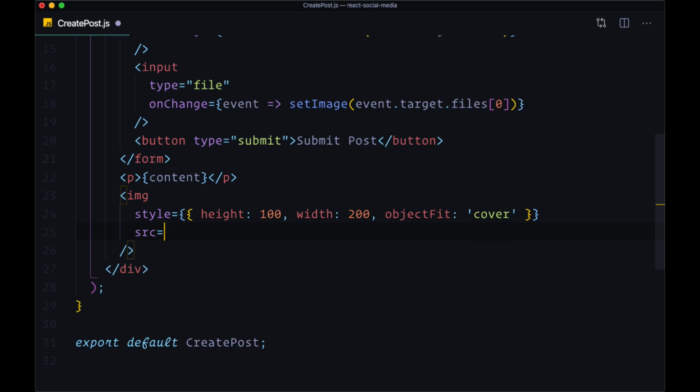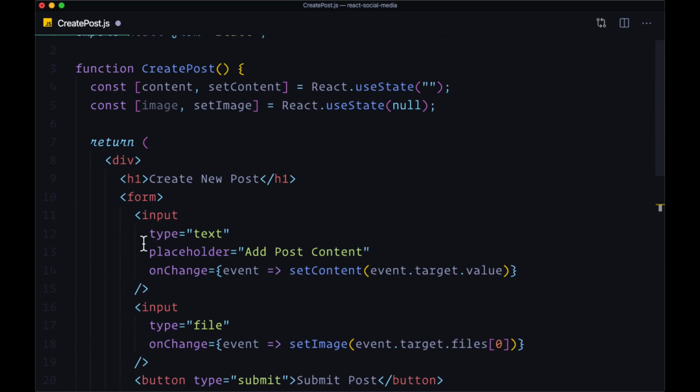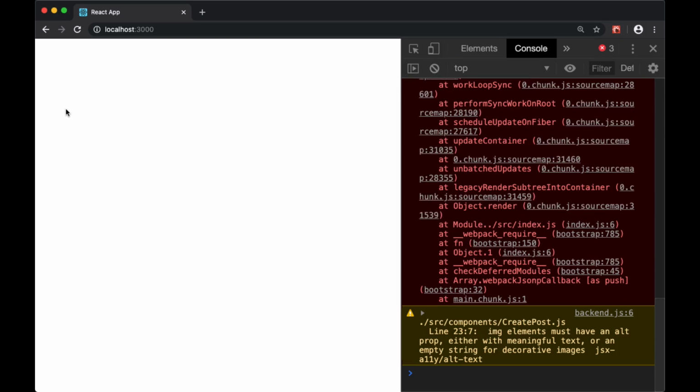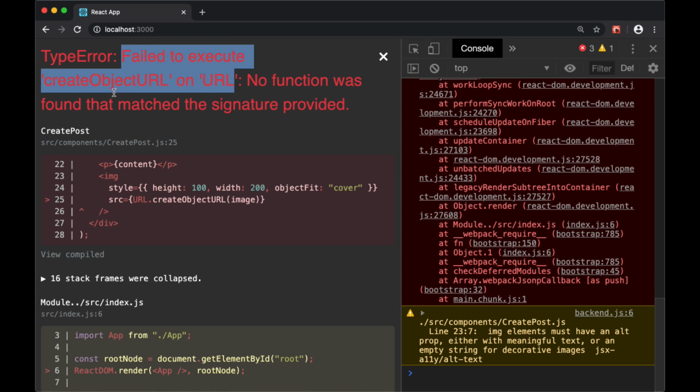And then we'll set the source. Now, to be able to display an image using an image file, we need to say url.createObjectURL from the entire image file. So when we save, let's try providing some text, and oops, we get an error: failed to execute createObjectURL on URL. No function was found that matched the signature provided.